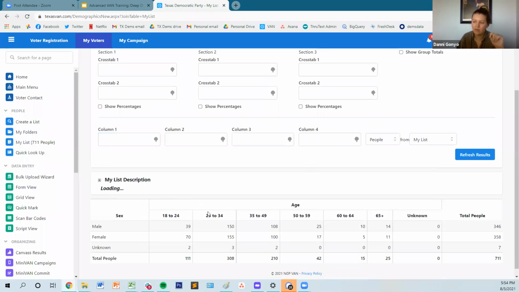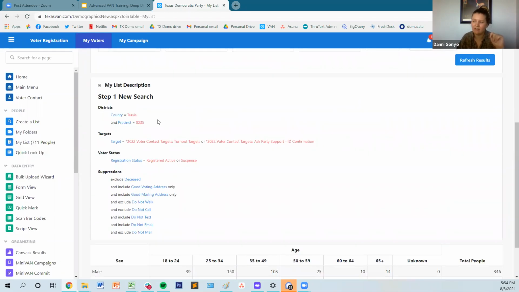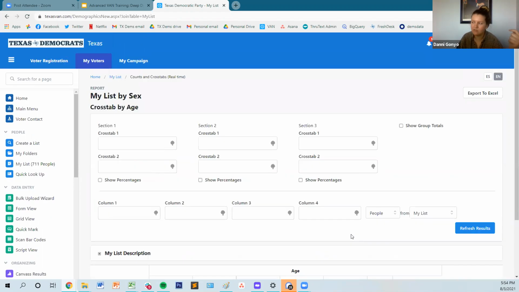I did want to show quickly here that because I pulled this from my list, I can see my search parameters within this. So if I'm like, I tried to pull counts of my precinct, why aren't more precincts coming up? I can go to my list and be like, oh wait, that's because it was only precinct 235. That's why it's not showing more. So yeah, that is how you do that. If you export to Excel, it'll just generate an Excel sheet and you can download it right away.